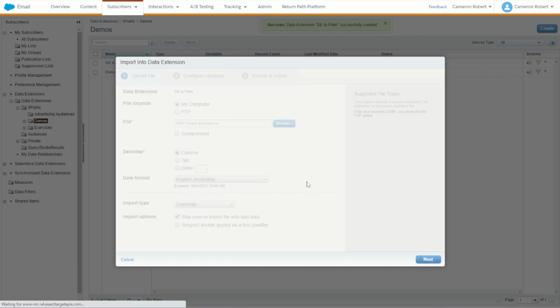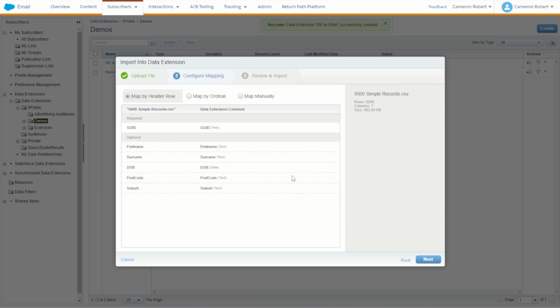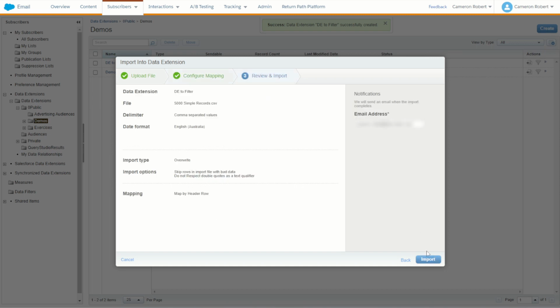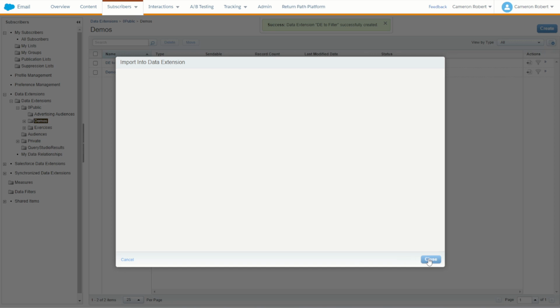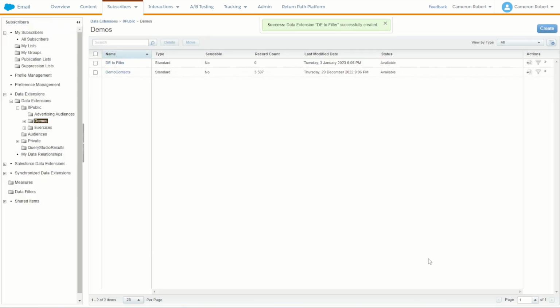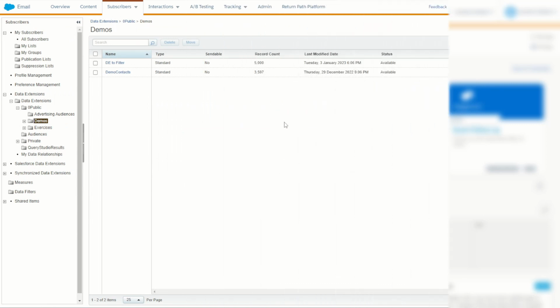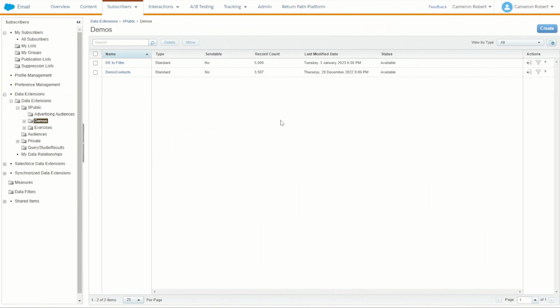We should be able to import these files using the header name in that file. As you can see here, mapped by header row, that's mapped up all those fields perfectly. So with that done, we'll go next and then we'll choose to import. After a few seconds, I can see that the file has been uploaded and my data extension now has all 5,000 records in it.